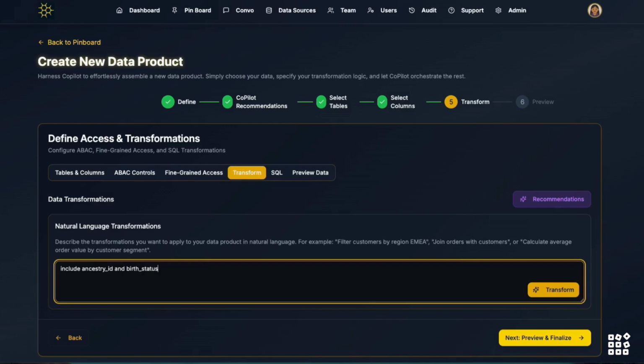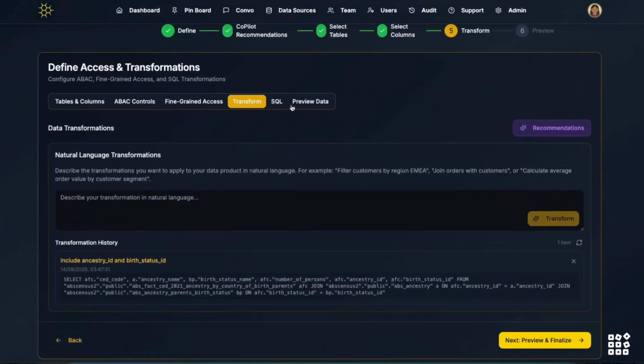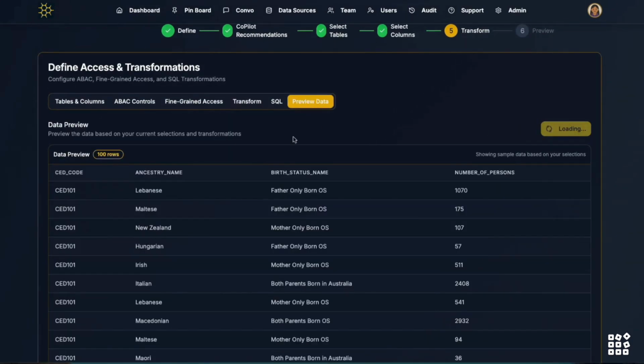Type the transformation into the Natural Language Transformations box. For this example, we will add 2 transformations. Firstly, we want to include 2 columns. After applying this, head back to the Preview Data tab to check the transformation has applied correctly.